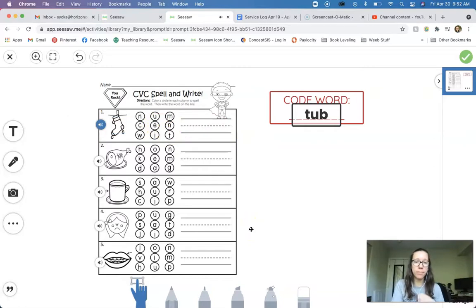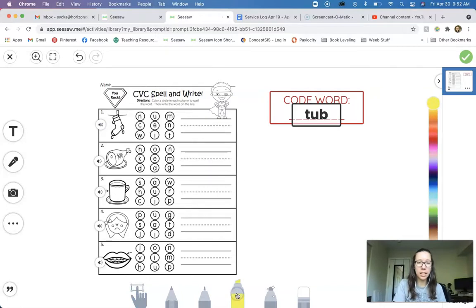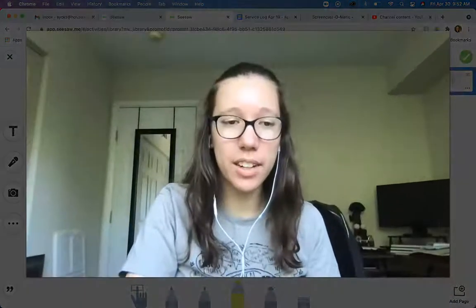Wet. The sock is very wet. Wet. So now that I know that my first word is wet, I'm going to grab my highlighter tool. I'm going to color in the bubbles to spell it. You're going to choose one letter from each column. Remember that columns go up and down to spell the word wet, and then use your text tool or your writing tool to write it on the line as well. When you've done that for numbers 1 through 5, you can click the green check mark and turn it in, and you'll be all finished.